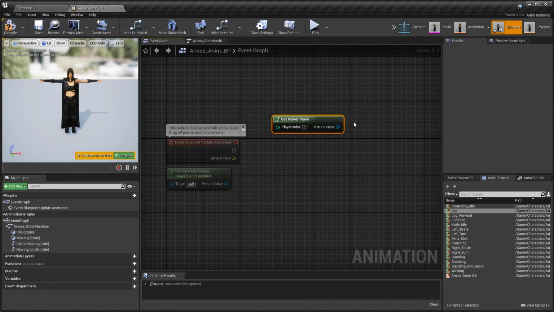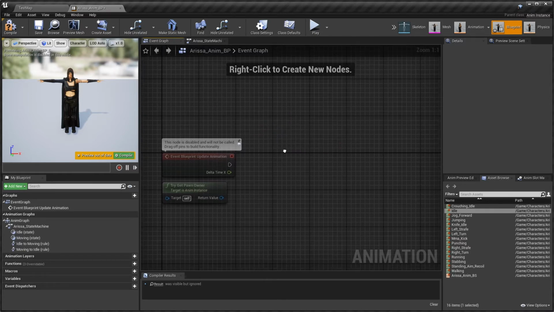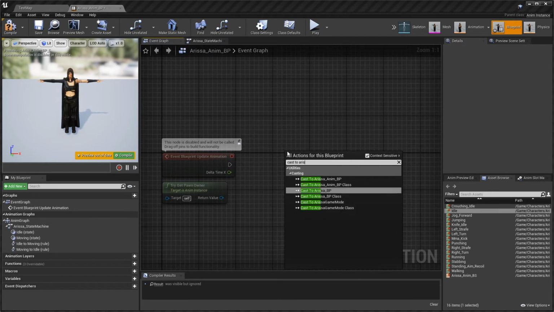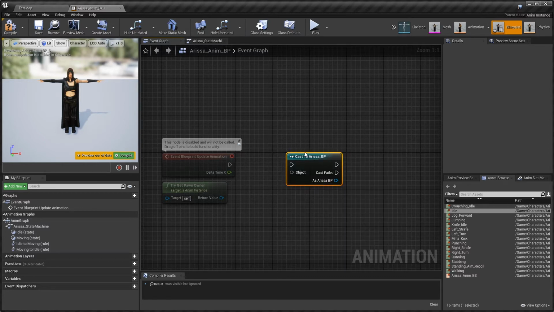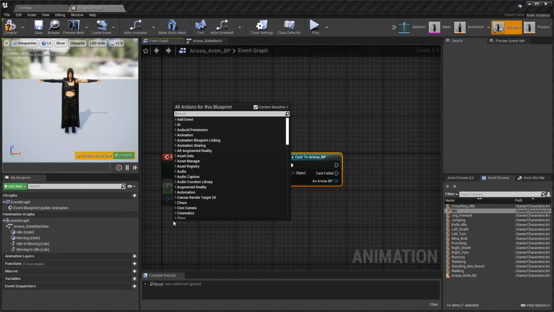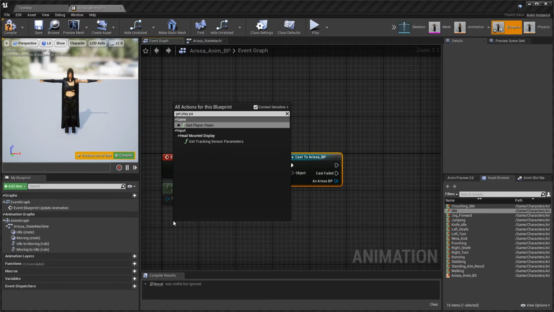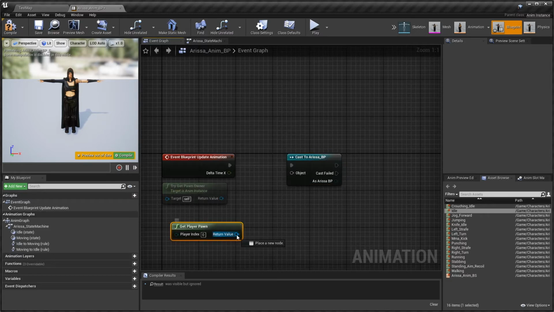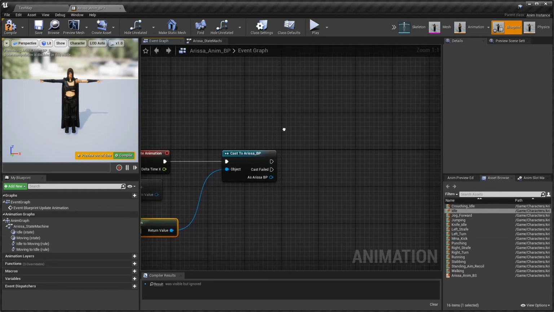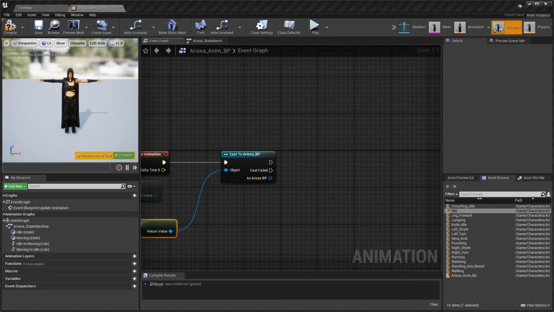Sorry, we're thinking about different kinds of blueprints. Okay, all we want to do here is say cast to Arissa BP, and this will cast the player pawn, which we want to get down here. Still wanted to get that, get player pawn, and plug the player pawn into here. And if this succeeds, we will have cast it to the Arissa BP. And from the Arissa BP, we want to get the speed.